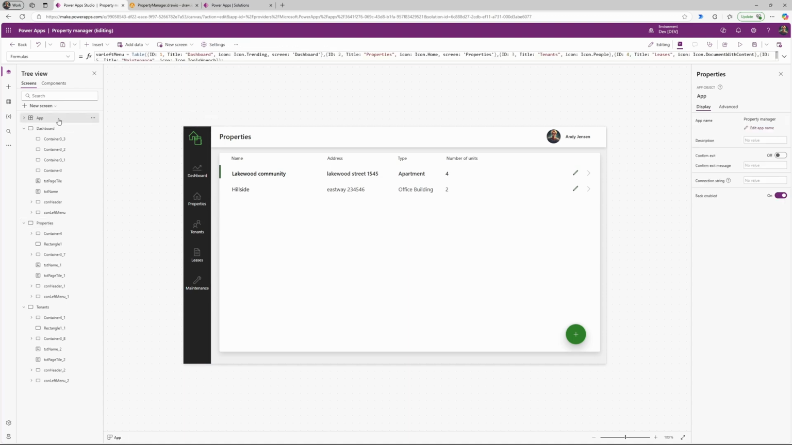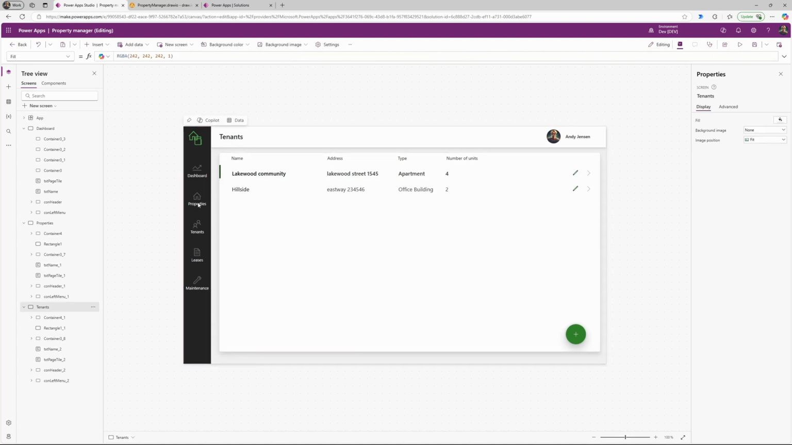And we need to go to the app and then choose the formula and find our tenants record. And then add in our screen name here, tenants. Wonderful. So the screen name has been added here, and that should make our navigation work. Beautiful. Next up is to configure our form.